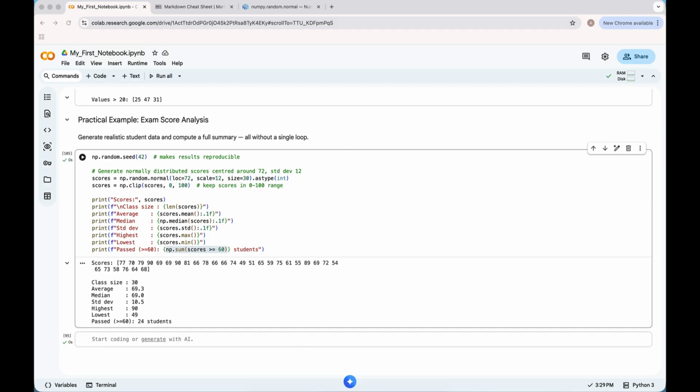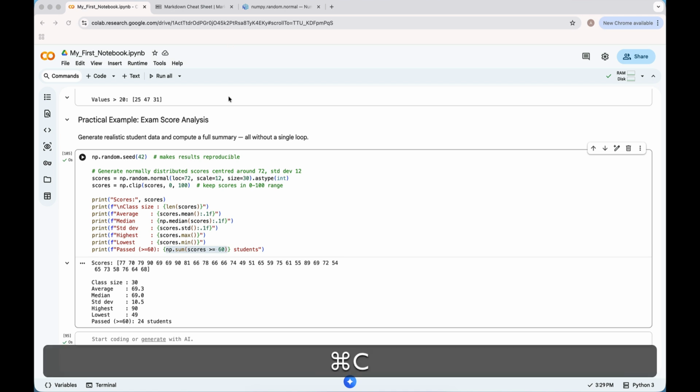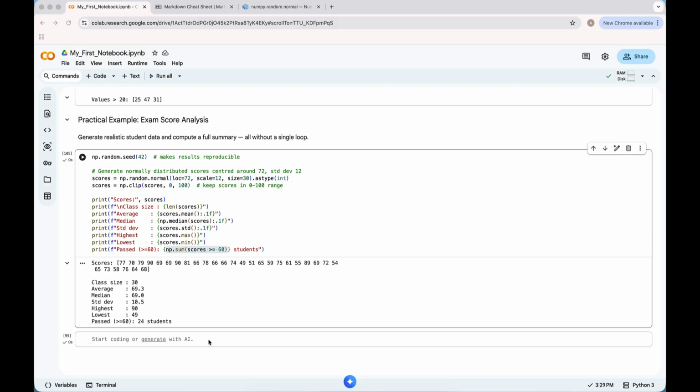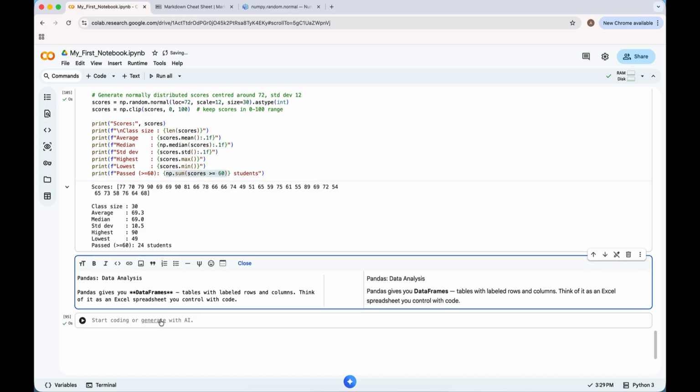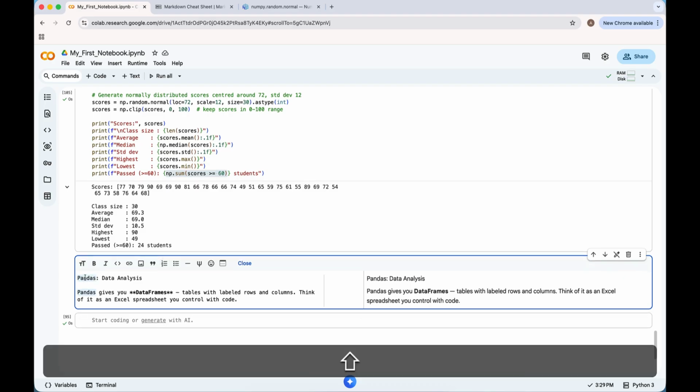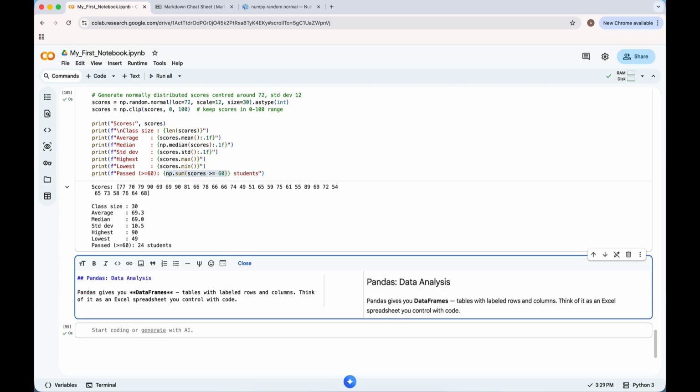Now, from there, let's take a look at the second library in our set of libraries, and that's going to be Pandas. So let's put that there and make that into a nice little heading.